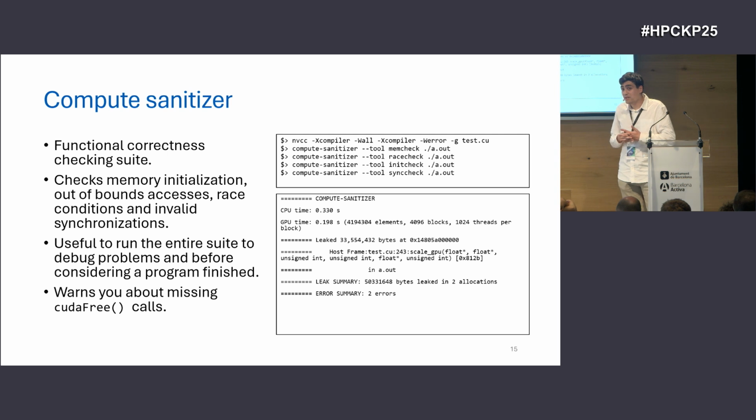I found this really useful because normally I see people debugging with printfs, and sometimes you increase the number of threads, and then your code doesn't work anymore, and you don't know why. And you spend like 2 hours debugging it, when you could use these tools, and it tells you exactly, you have an out-of-bounds memory read, and it's pretty helpful. I also consider it pretty useful to run this entire suite before you consider a program finished.